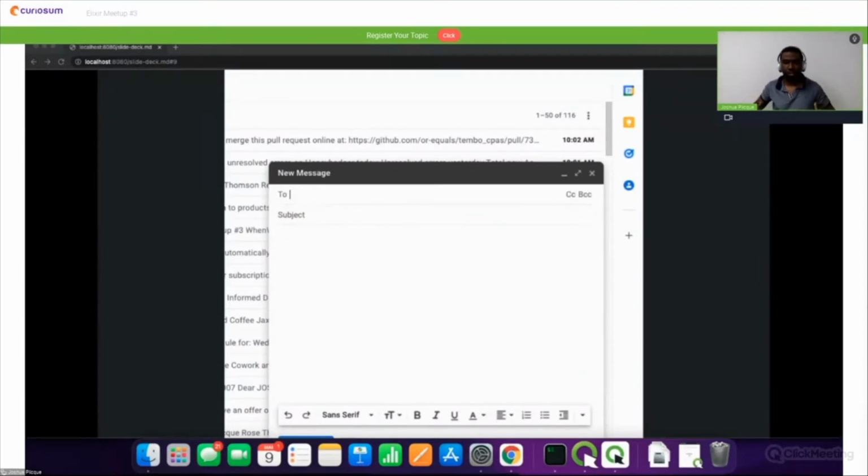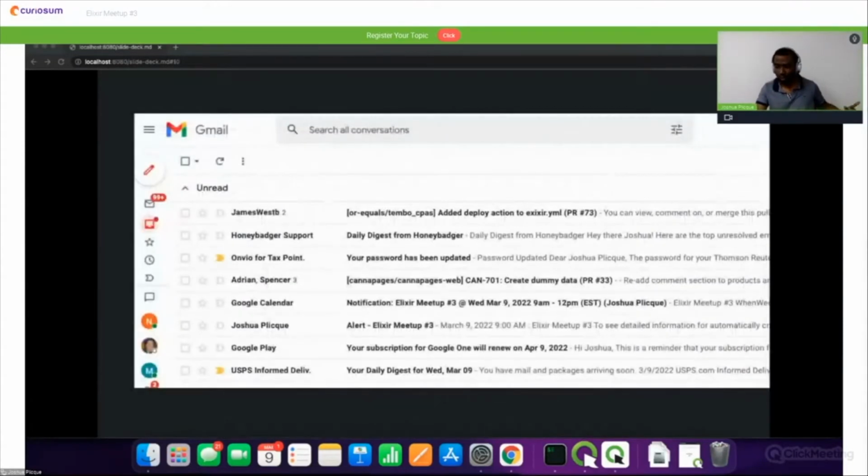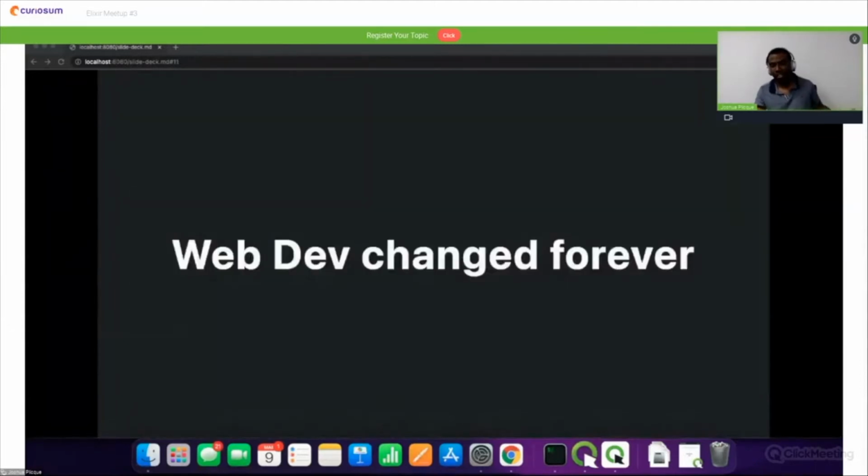The user experience of a single page application was so superior to the multi-page apps that we were used to that it took the world by storm. As a result, web development changed forever.